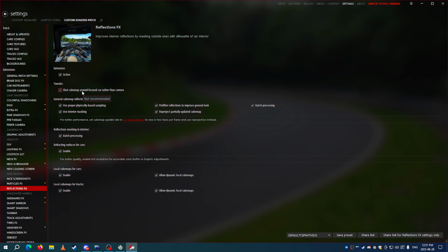However, you can see it says not recommended here. Obviously, you shouldn't throw that on unless you're already getting really good performance and you're not worried about anything else. I'm going to run with that on because I like to have that on. I'm not worried about it.